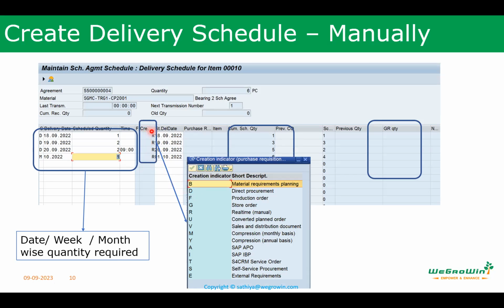This is the creation indicator, which means how this is created. Whether it is created manually or it is created from MRP, like that it is telling. The same indicators, the same thing we saw in some other. Similarly, when we create another document, we saw these things.